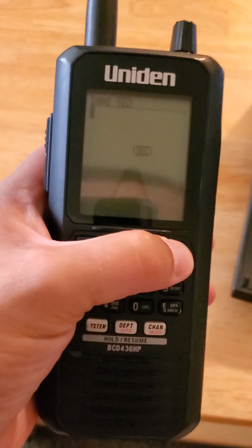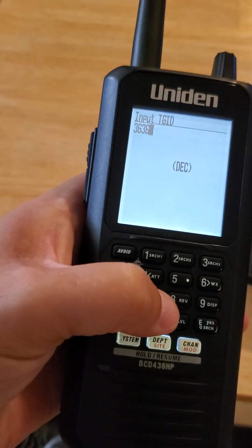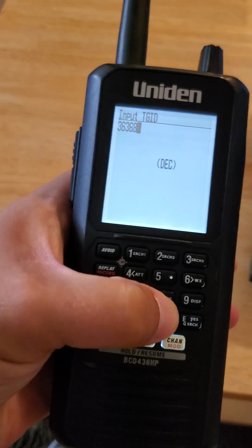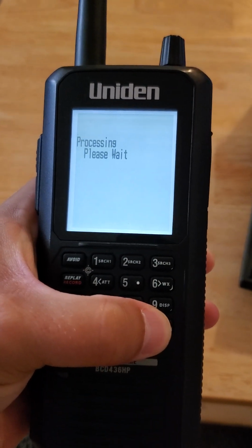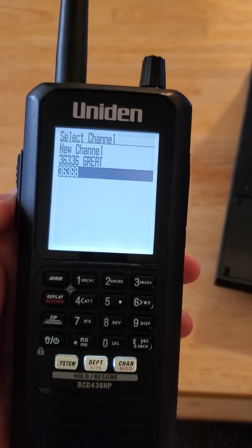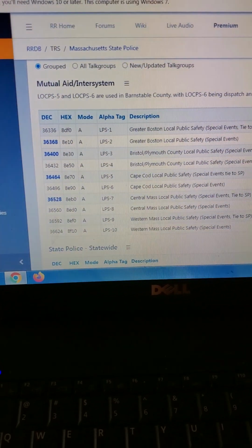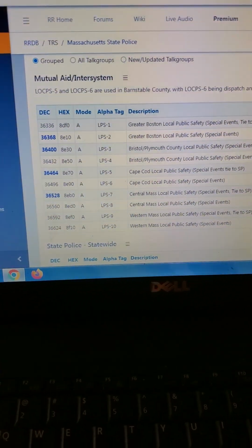So you're going to label right here 36368. Okay, enter. Alright, so now you have both of those channels in there for the Greater Boston Local Public Safety under this trunked system. And you're going to do that for everything under mutual aid.